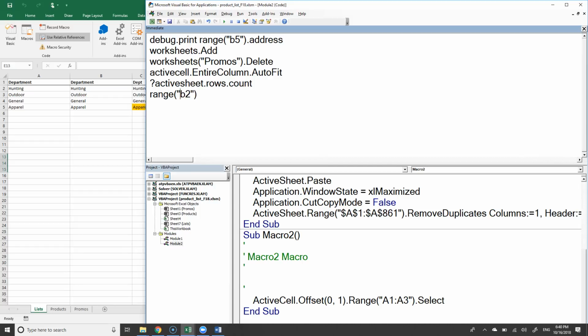Now, this is a little bit strange because I have an implied object. What's the implied object here? Active sheet. I'll go ahead and put it in here. Okay, but it returns a reference to a range, and a range has a range method.